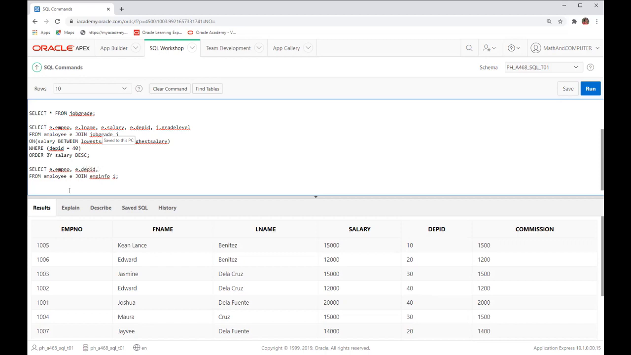Also, let us display the contact numbers and city of each employee. So these 2 fields are coming from the second table, which is employee info. So let us add the alias table's name, which is I, so I dot contact number and I dot city.